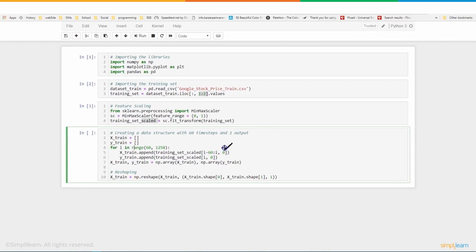And so finally, we're just going to look at the open value. Now, I know we did put it in there for 1 to 2. If you remember correctly, it doesn't count the second one, so it's just the open value we're looking at, just open. And then finally, we have ytrain.append training set I, 0.